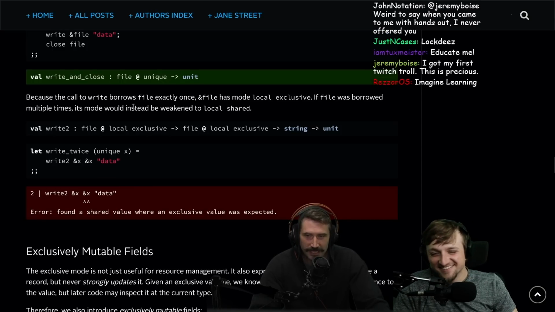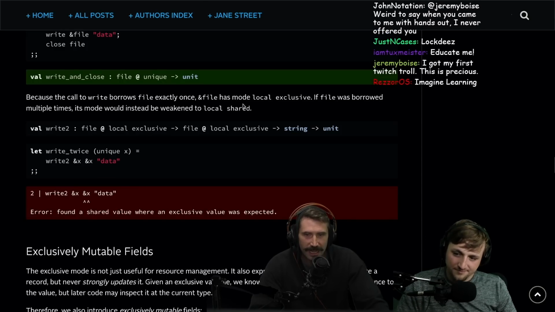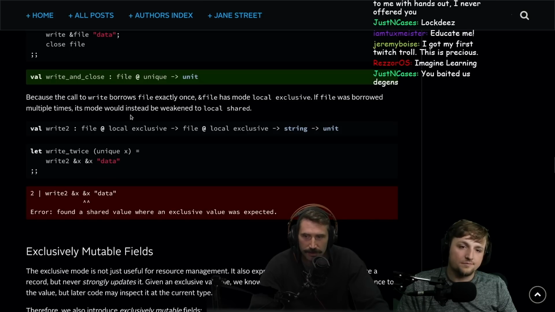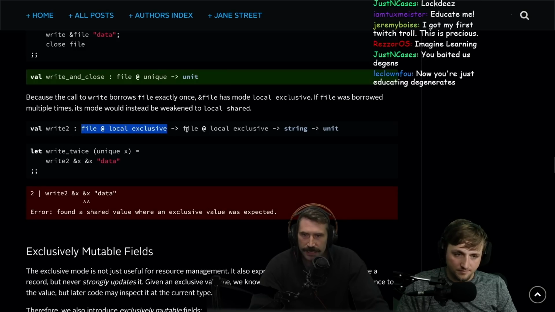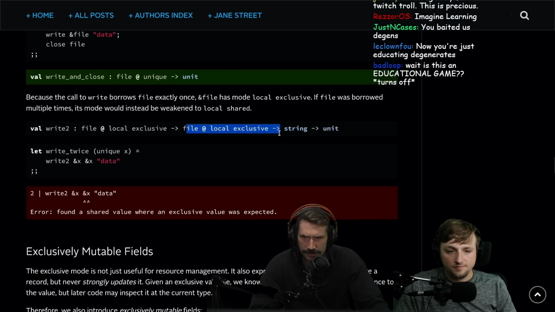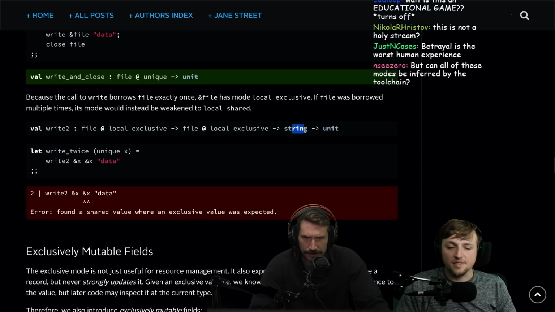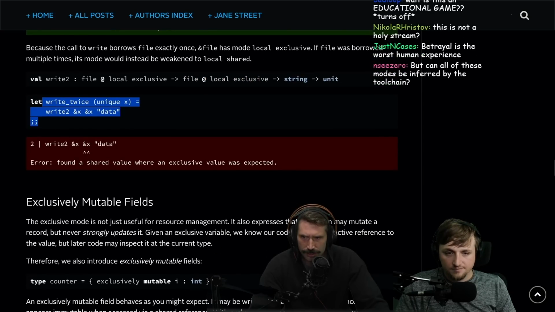Because the call to write borrows file exactly once, file has a mode local exclusive. If the file was borrowed multiple times, its mode would instead be weakened to local shared. So we can do this. Okay, so write takes a local exclusive file and produces a string to unit. So we do it twice.